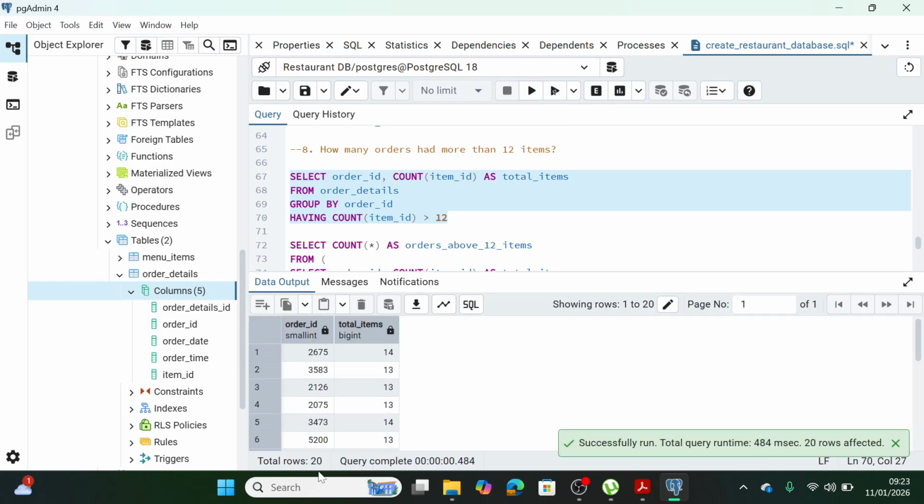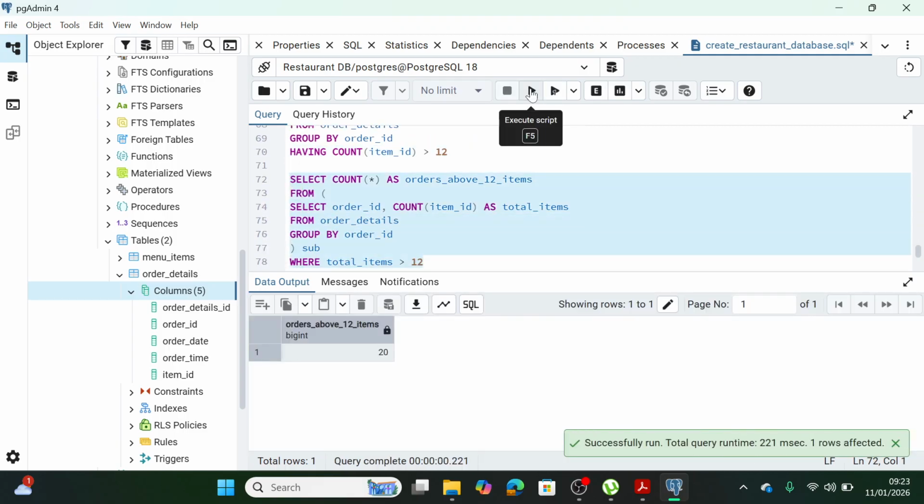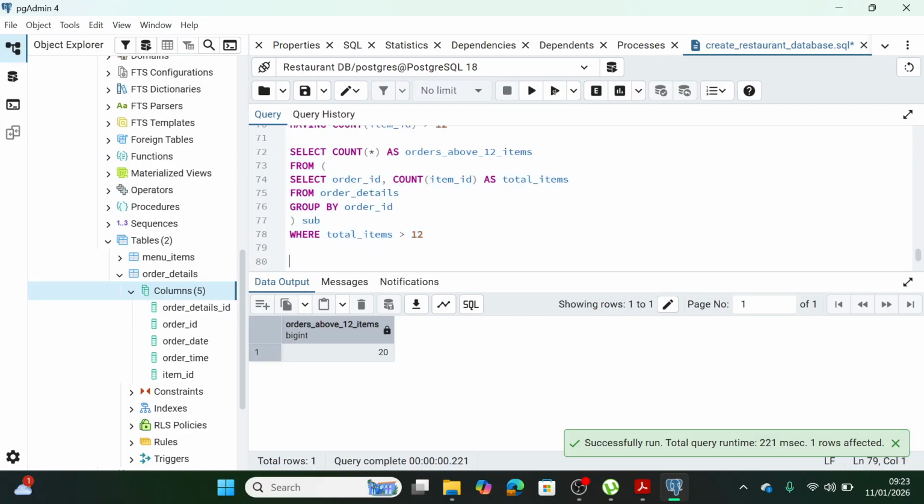we have 20. You see, but it's giving us the details. Because you use a subquery, you won't be able to get the details. So that's just the disadvantage. But it's giving us the count, right? Perfect. So you choose any one that you prefer.